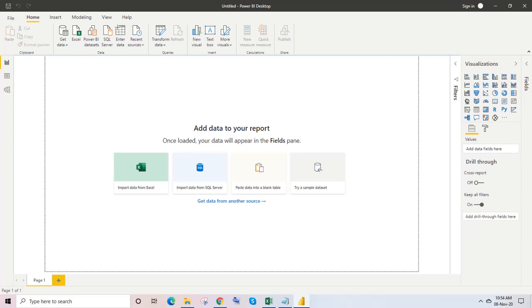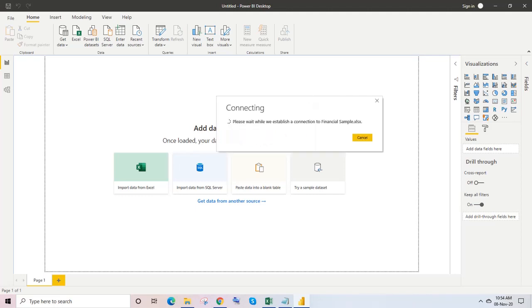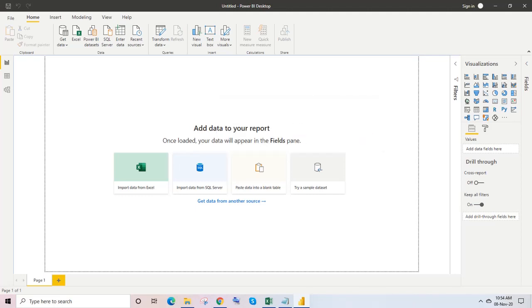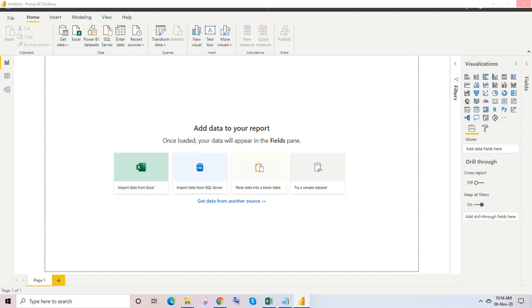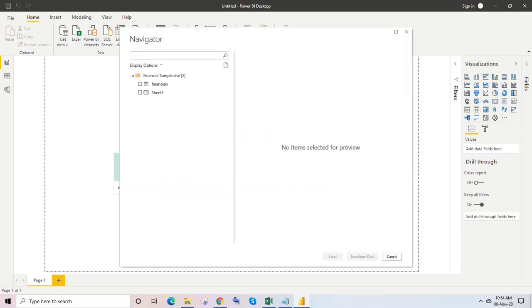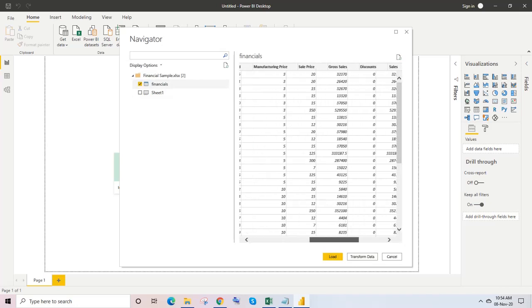Now, this is actually Power BI 2020. It's going to take some time, so please be patient. Once it is loaded, you can see, yeah, it's loading. Financial sample data is loading. It's taking a bit of time because of the financial field. I'll just select the financials.